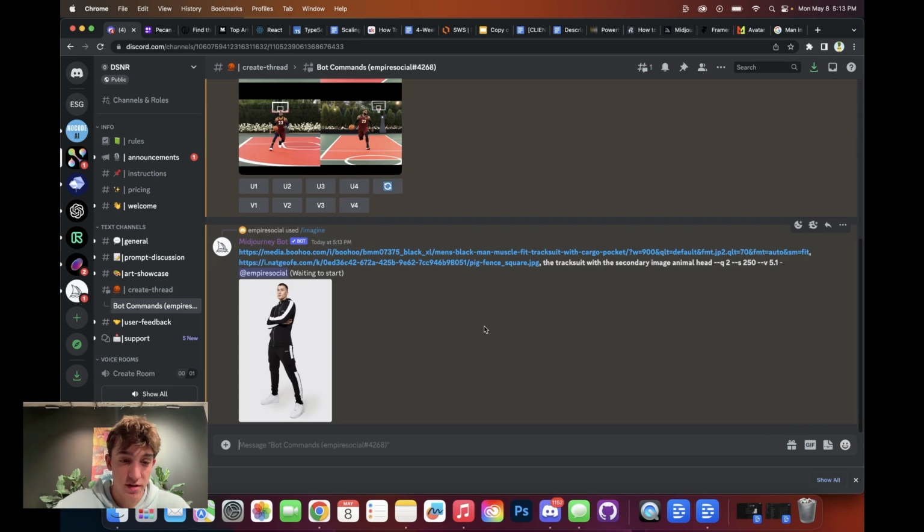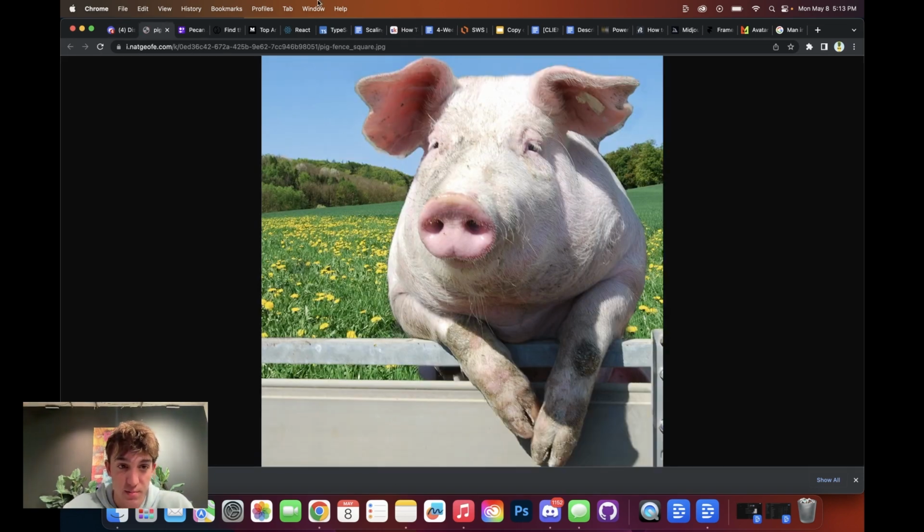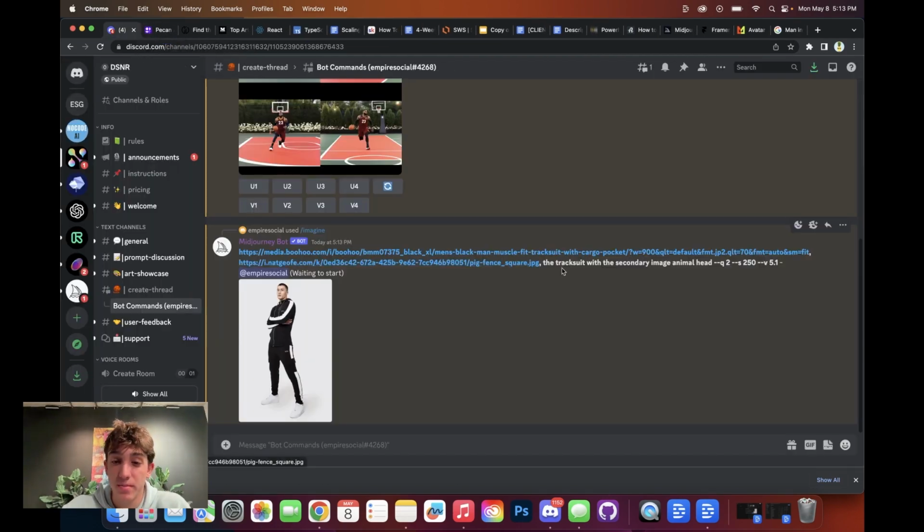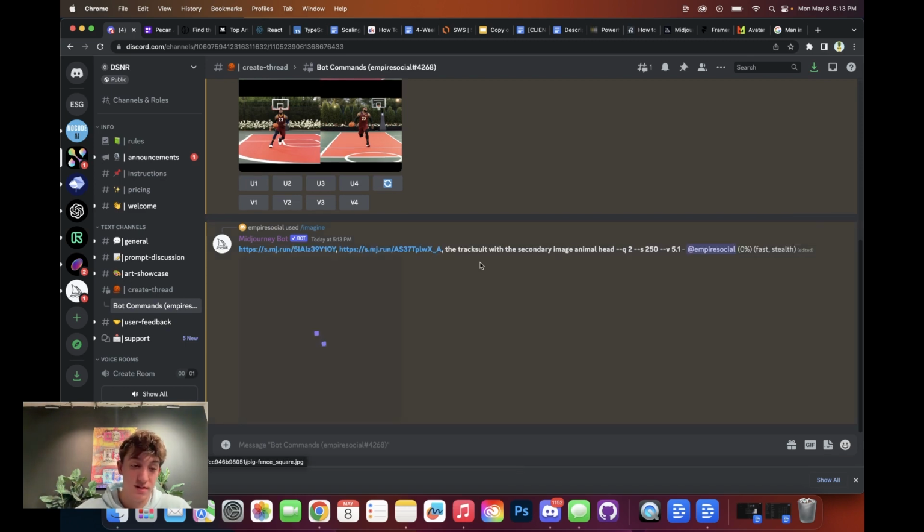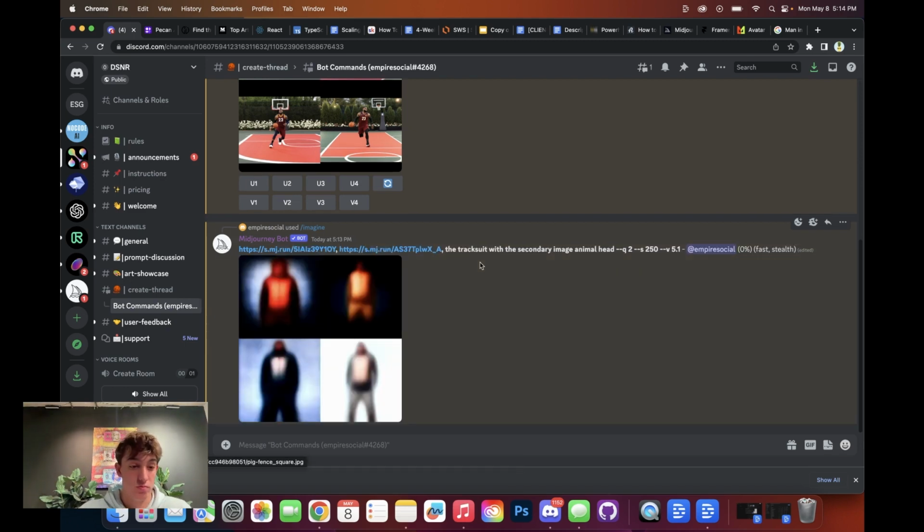I just gave Midjourney this prompt, which was this image and another image, which is this pig, and I also prompted and said the tracksuit with the secondary image, which was the pig, animal head. So the head should be a pig and the tracksuit should stay there in a similar pose. Let's see how merging this does, and we'll come back.